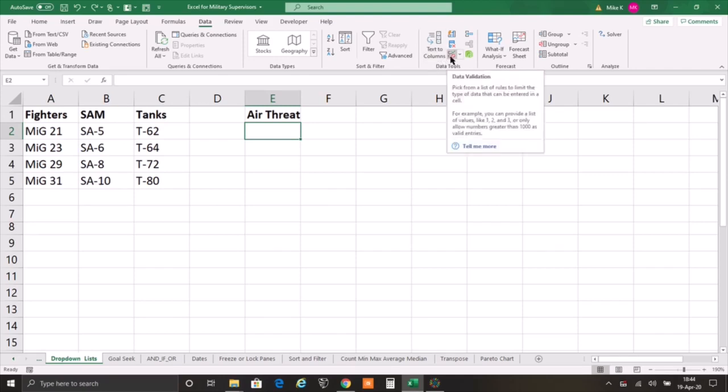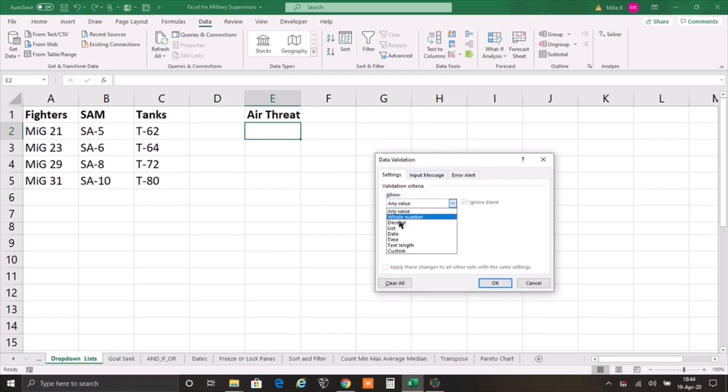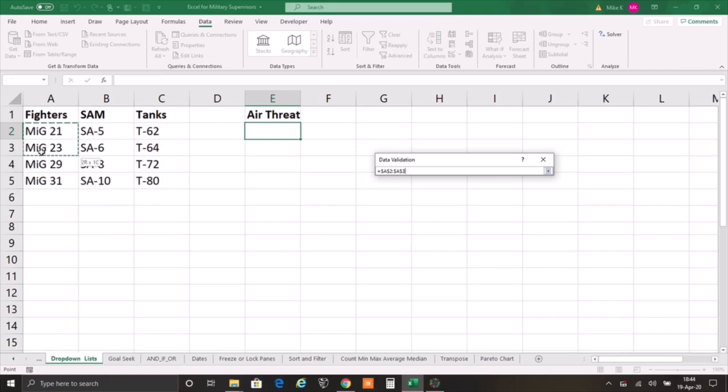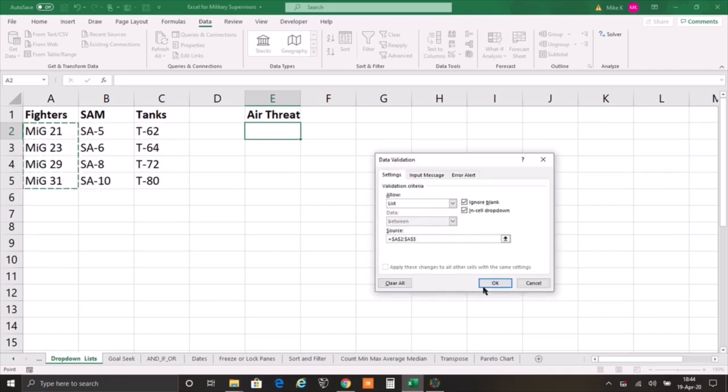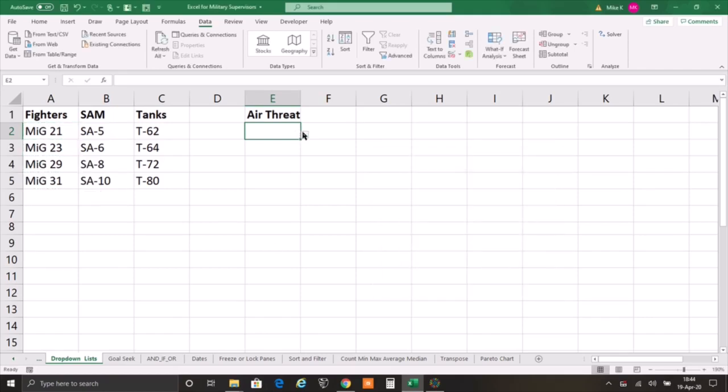We'll select that. We'll allow a list, because that's what we want to create. The source is going to be these cells here for air threat, these fighters. We're going to select all of them that we want to be in that list. We press OK, and we've created our list.